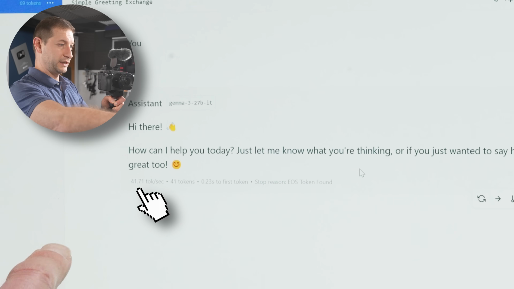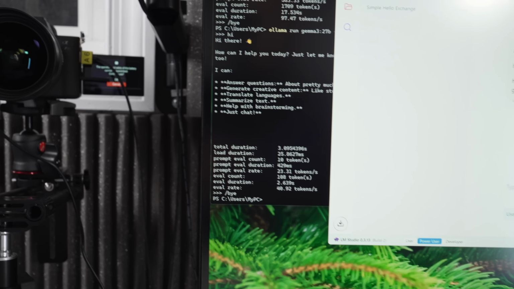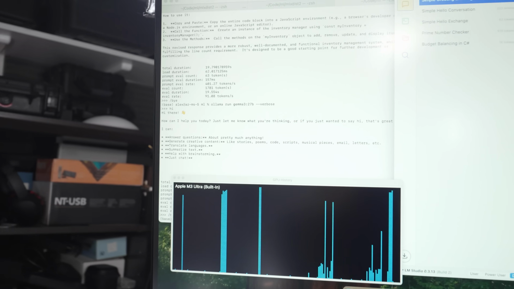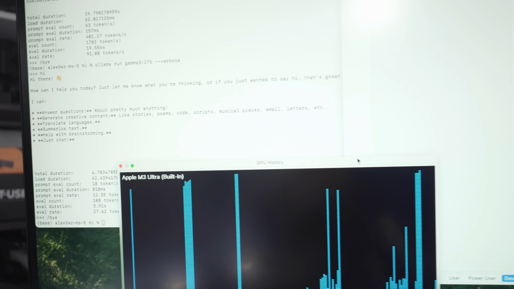41 tokens per second here in LM Studio, which is a little bit faster than the llama version. That was 40 tokens per second. About the same, margin of error. But here and on the Mac, same kind of difference. 28 tokens per second in LM Studio, 27 tokens per second in llama there.